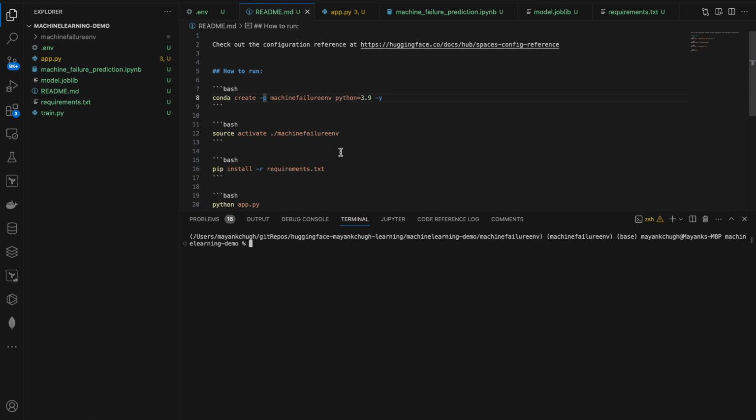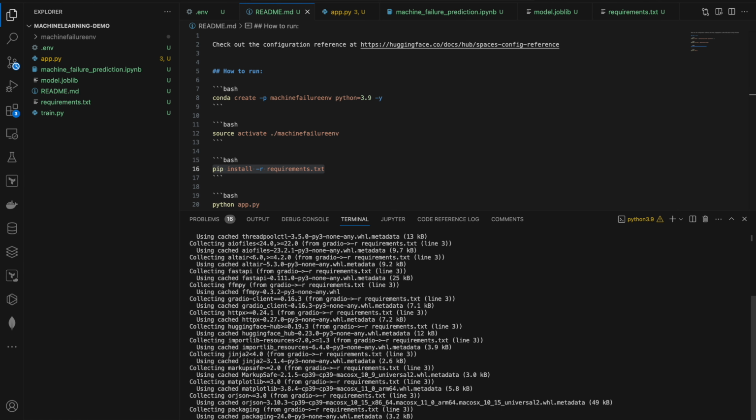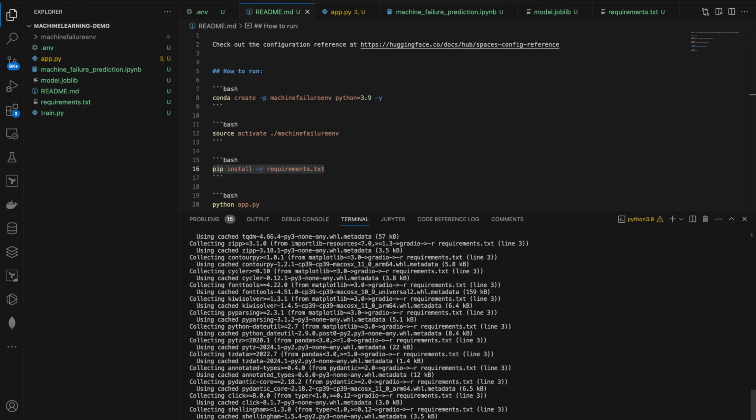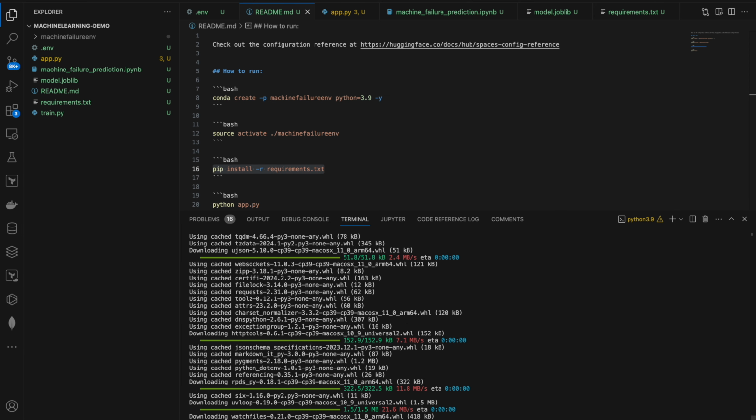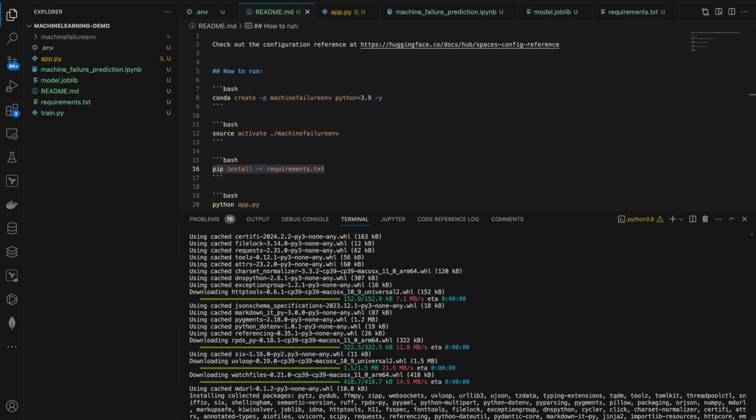Since I have switched to my new environment, I have to run pip install -r requirements.txt. Let's see, it should work. All the libraries should be installed. So I have all my files here and it should work.